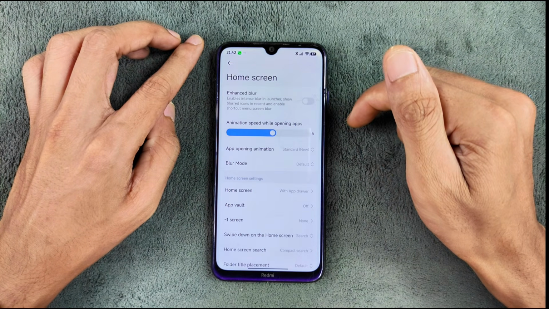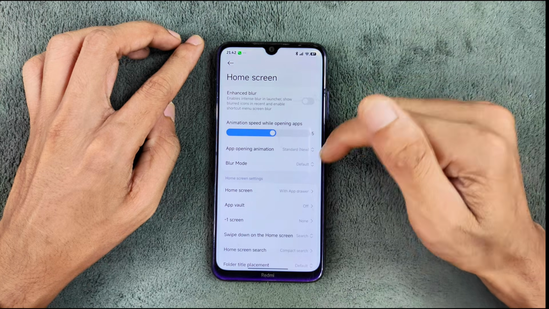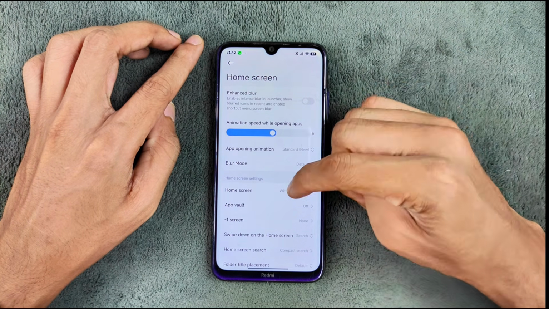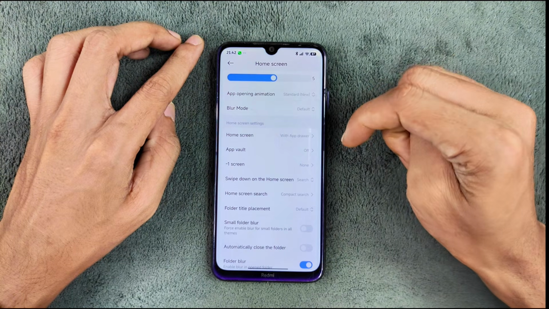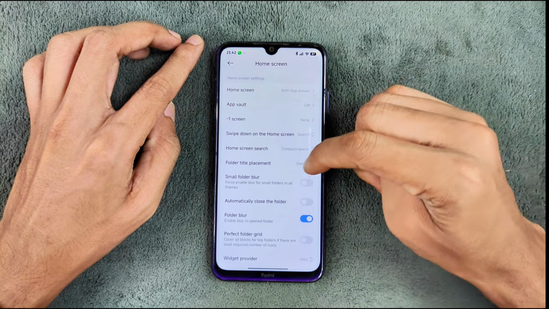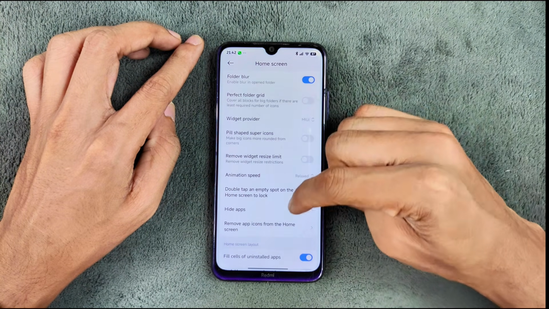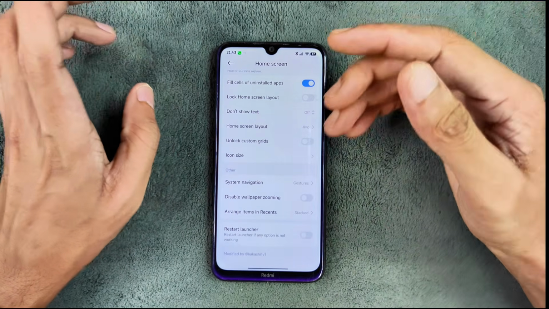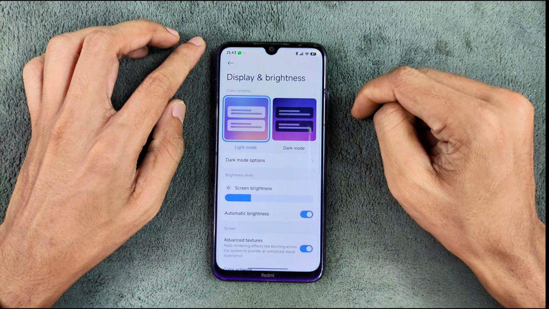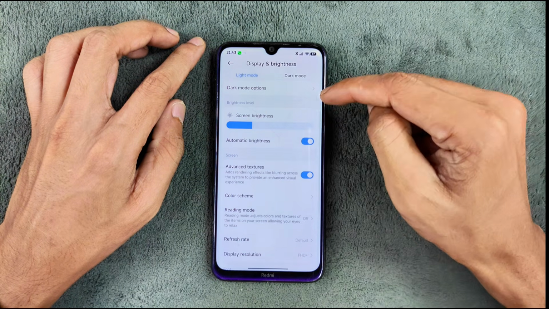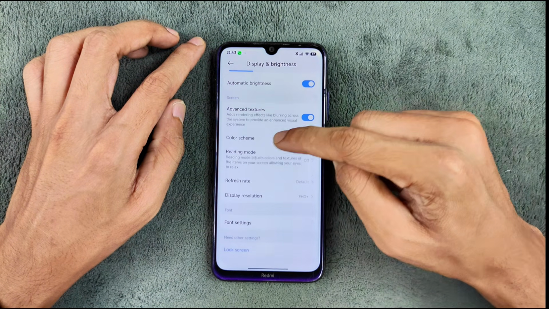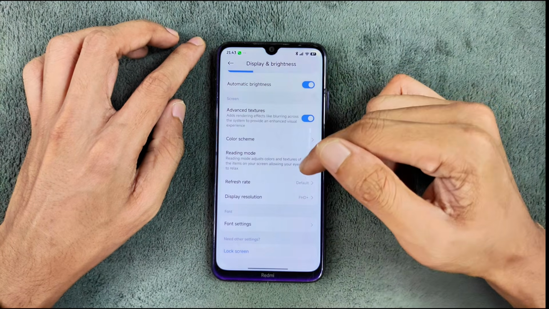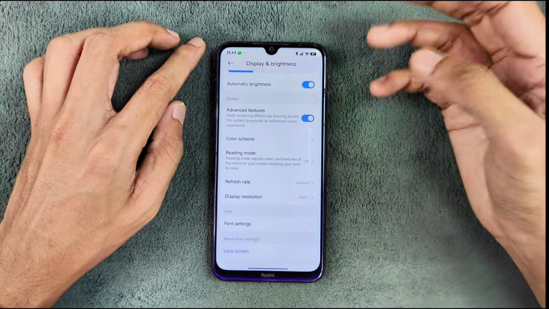Home screen, so enhance blur, there are a lot of options actually in the home screen section. So animation speed, app vault, home screen app drawer, home screen search, and here you do get few other options. So you can customize actually the home screen up to your liking. Display and brightness, so adaptive brightness is working well. Advanced texture feature is available. Color scheme, reading mode, refresh rate, obviously not going to work. Display resolution not going to work.